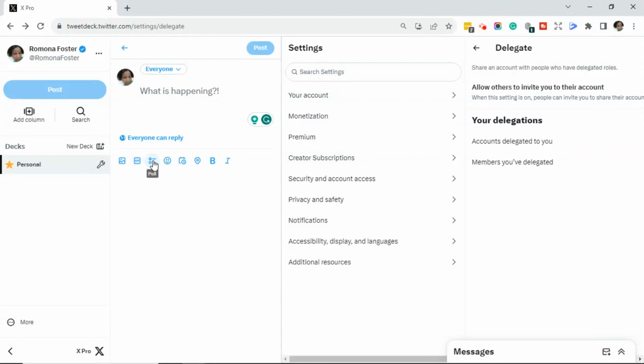You can take a poll or send out a poll. You can include emojis in your tweet. And here is where we will schedule. That's the tool and the feature that brought me here today, because I can no longer schedule from X. So that's why I'm here today. And then you can still tag a location, and you can also format your text. So you can do bold and you can do italic.